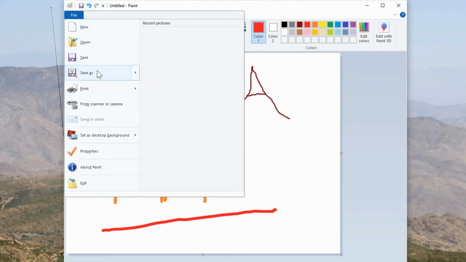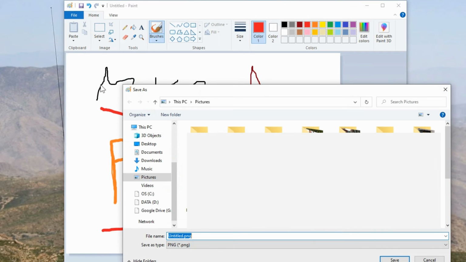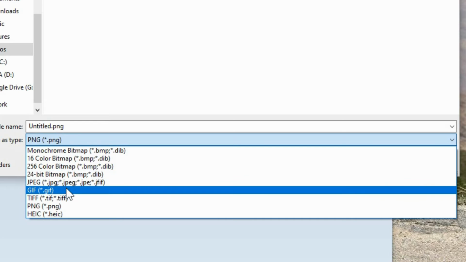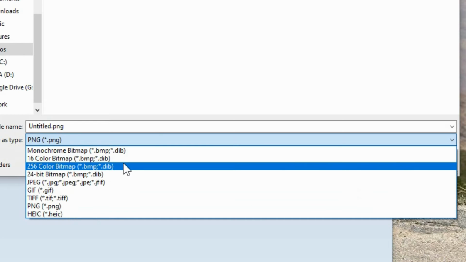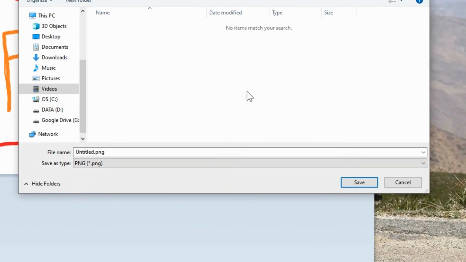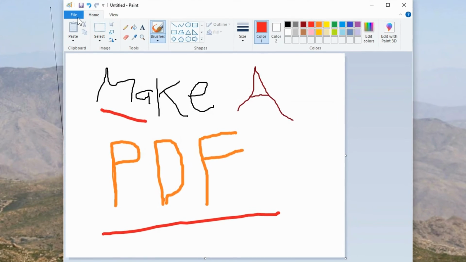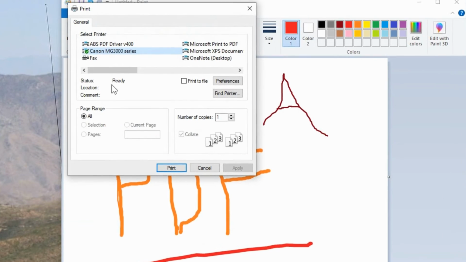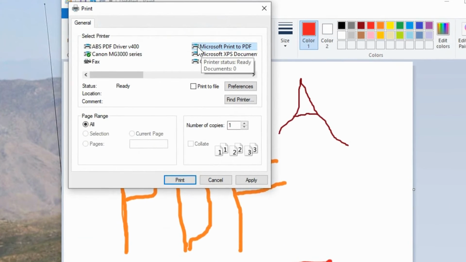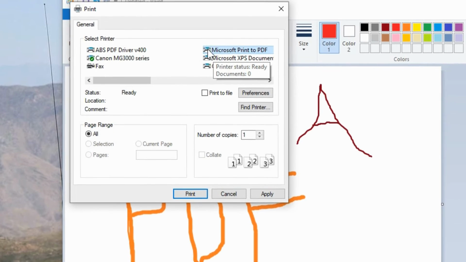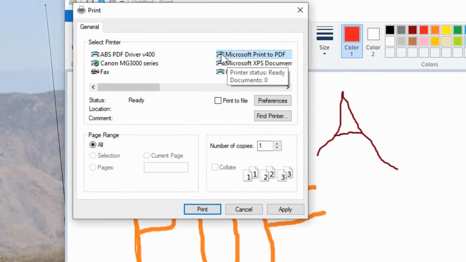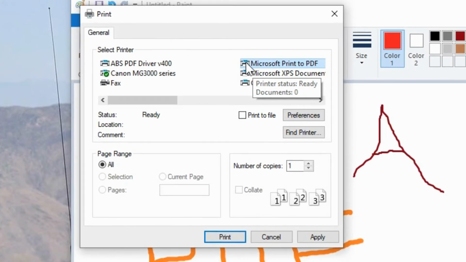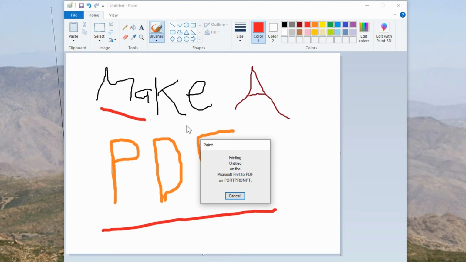If we go up to File and Save As, we'll have a look at the options here, and there is nothing in here for PDF, so we can't do it by that method. But just like in Notepad, if you go to Print, you will always have the option to print to PDF. So not every program has the option to save as a PDF, but every single program will have the option to print to PDF.